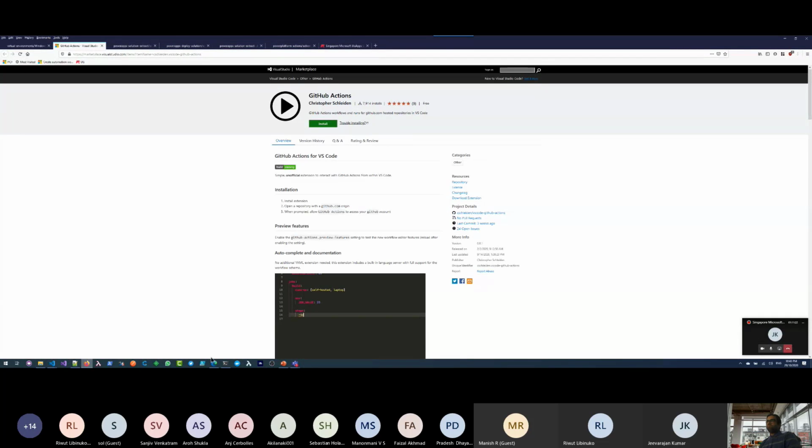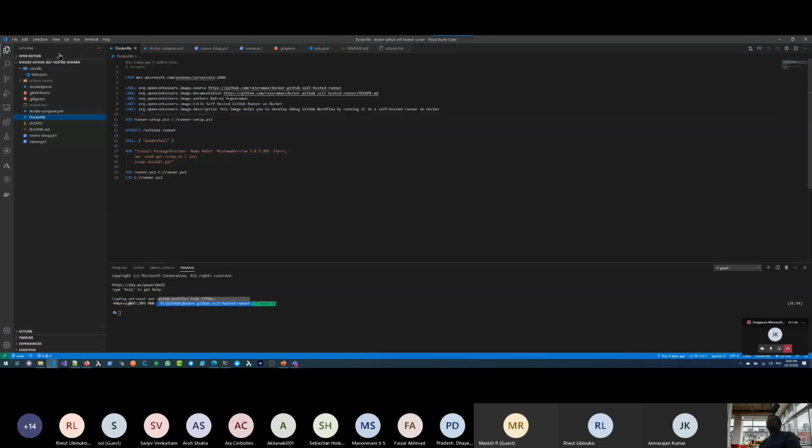And what I want to show is another thing. I have this other repo. There is a Docker GitHub self-hosted runner. I put it in the slide pack as well. What this does is it helps you troubleshoot your runner locally, right? I can run this GitHub runner inside a Docker container, and all the files in the Docker container are actually mirrored on the local one.